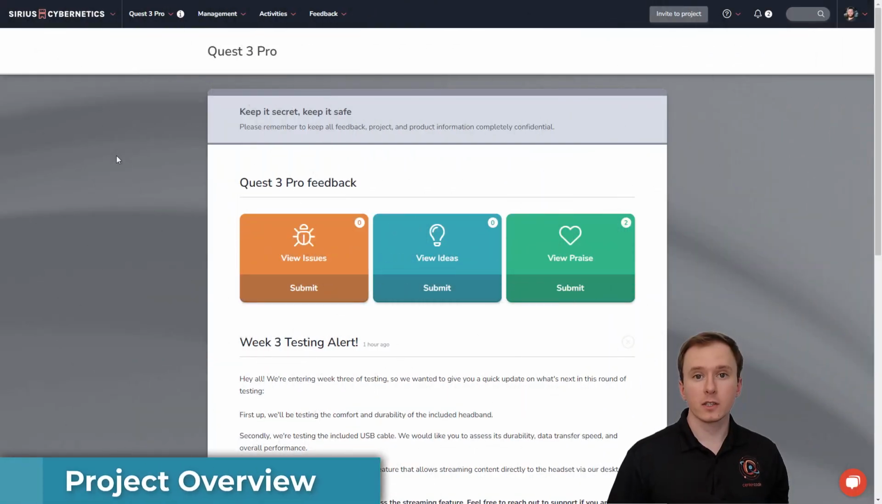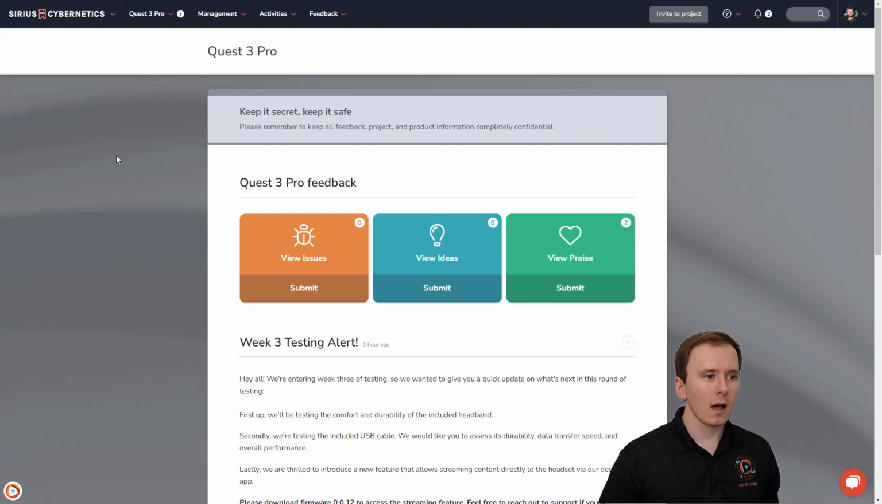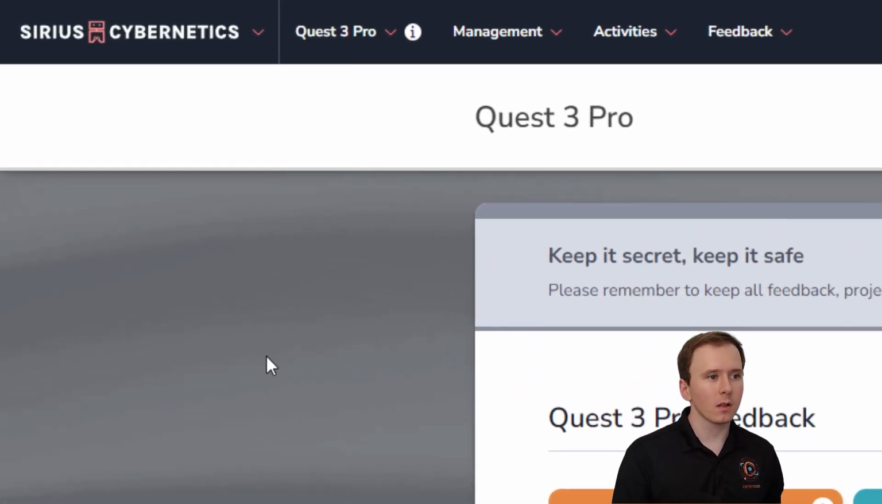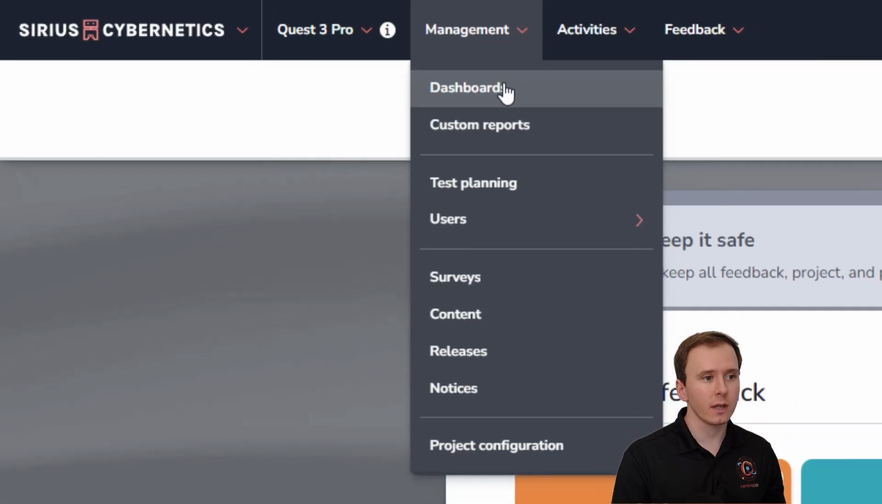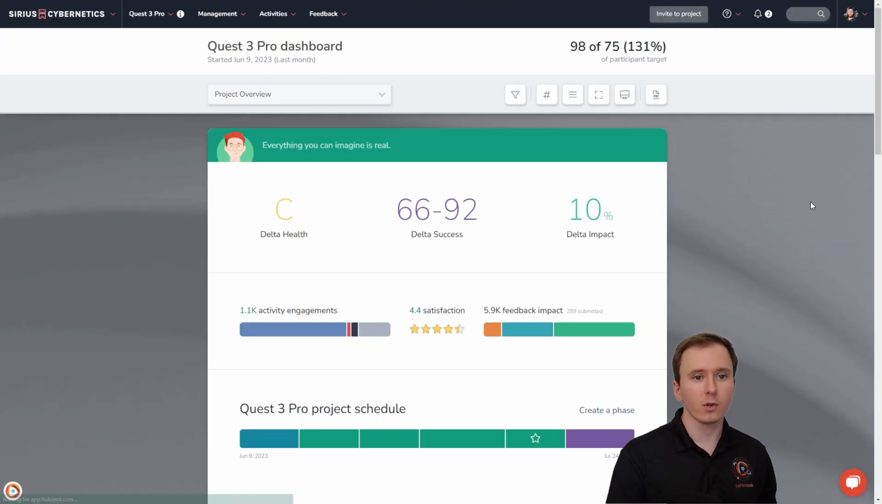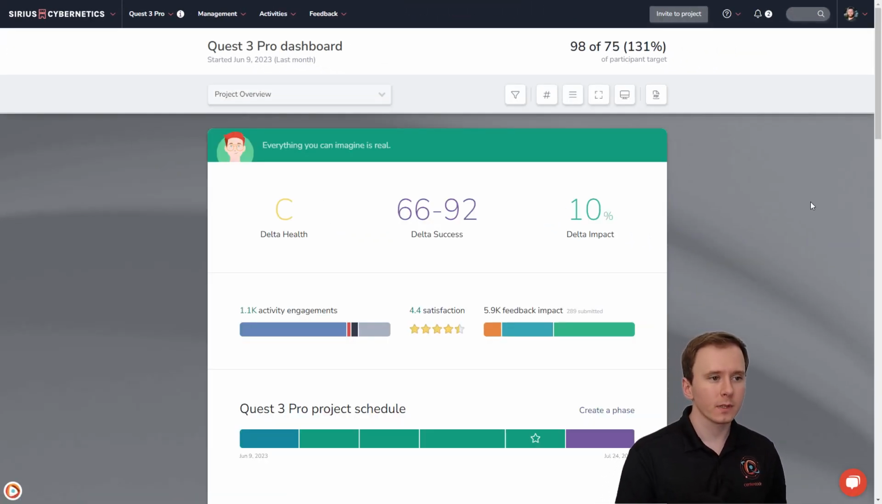All right, first off, let's learn how to access our dashboards, and then we'll hop into the first dashboard, the project overview dashboard. I'll go to the menu bar up at the top, click on the management menu, and then our first option is dashboards. And we can click on that to travel directly to our dashboards.